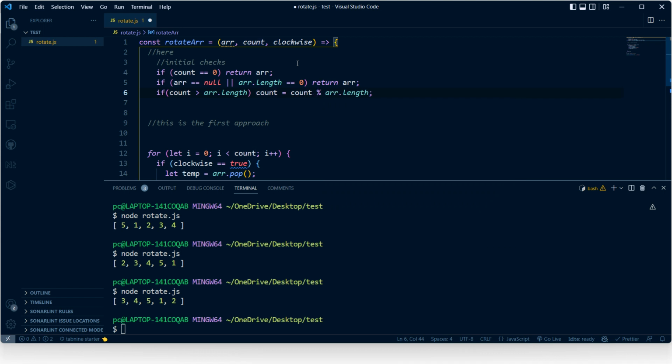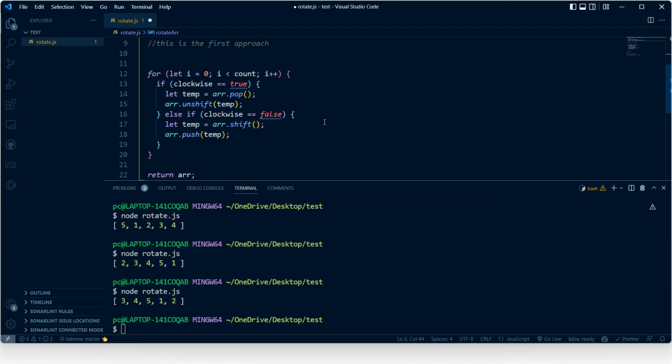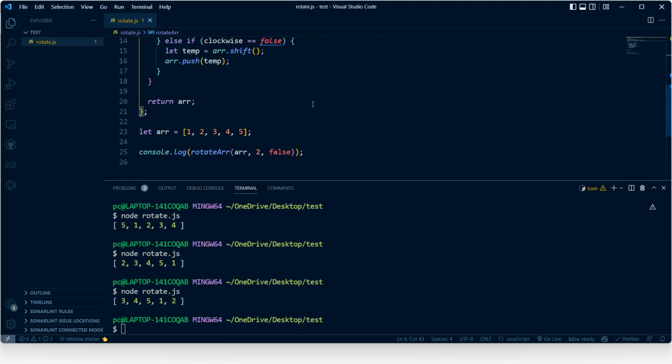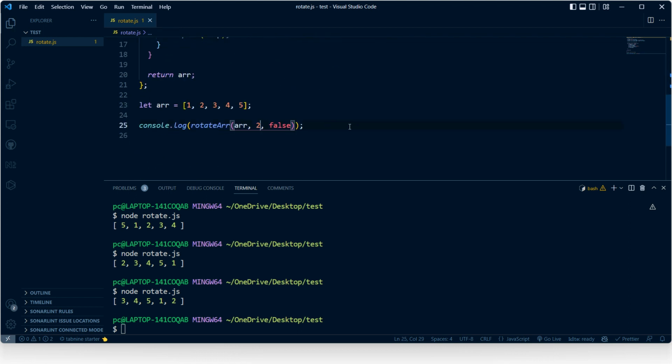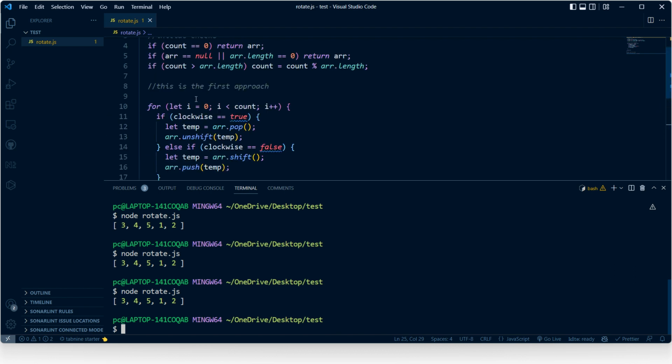Yeah, so this is the initial check. Then obviously we can work on it here. Let me check this with 2, suppose for 2 it is giving 3 4 5 1 2. Then if I choose 7, then it should also give the same result. Yeah, okay, works fine.